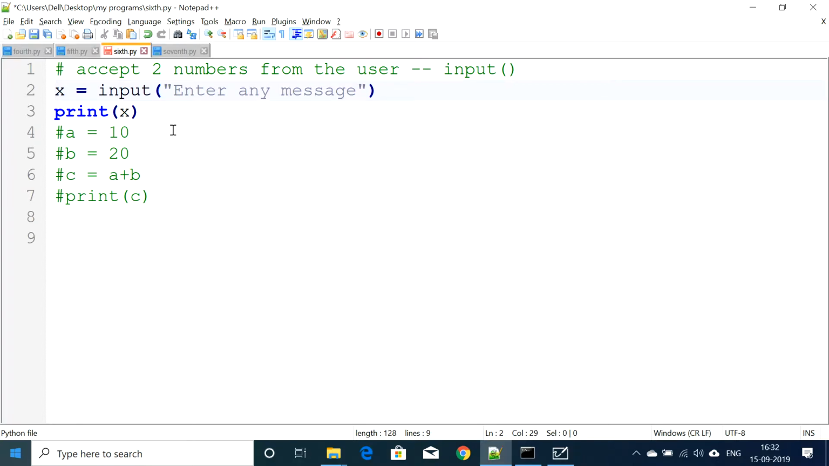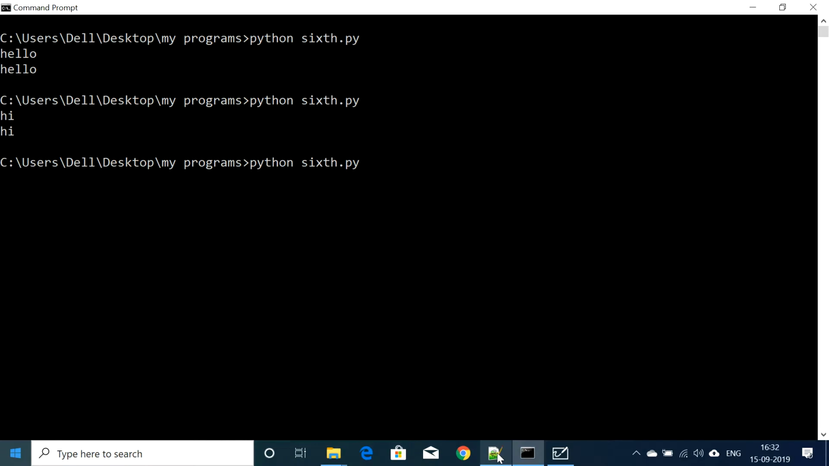Then you can close the quote and leave some space. Now let us try to execute this program once again. Now it makes better sense, because now the user knows: okay, any message, that is up to me what message I want to give. So let's say I give good morning. Now good morning was printed.